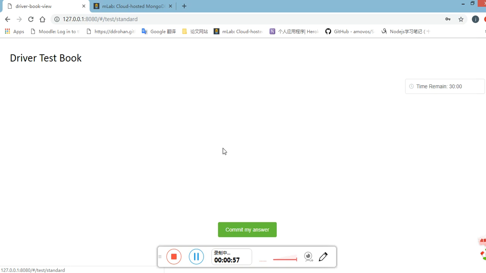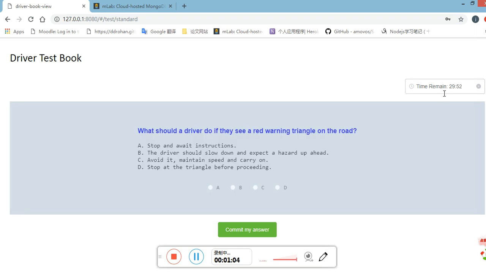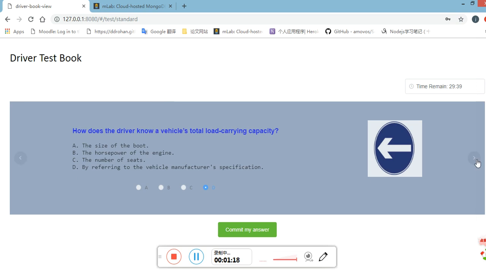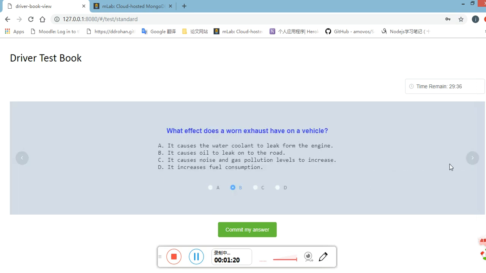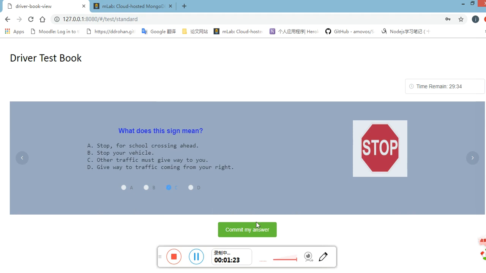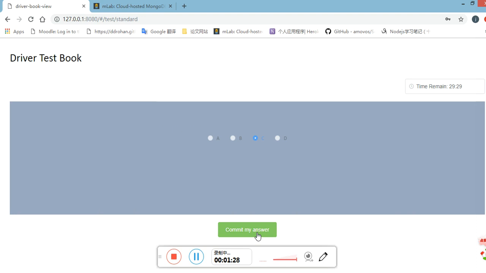For standard test, it's just like the test you will have later. We can see you have 30 minutes to complete 50 questions, and you can choose the answer here. If you think you have completed, you can commit your answer, and then it will give you the score of this test and a list of error questions.